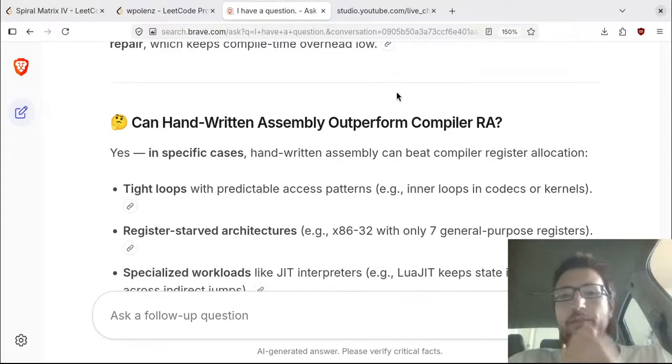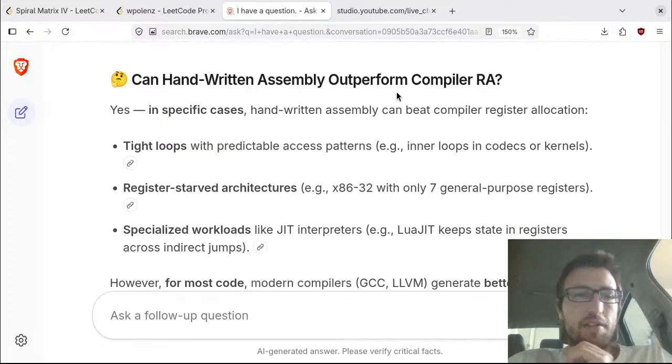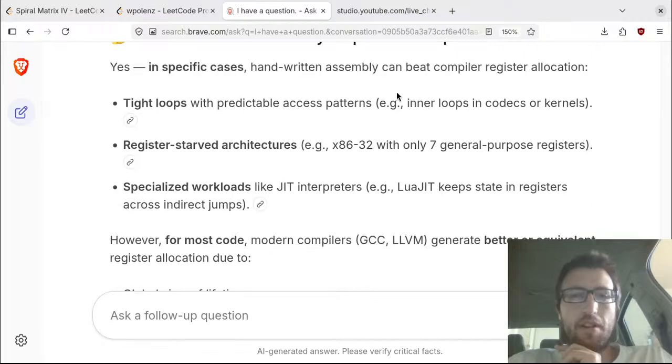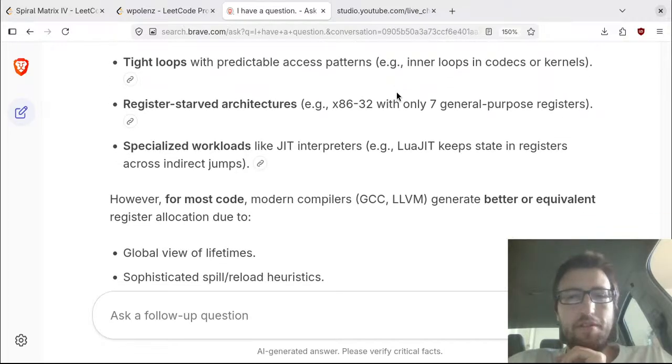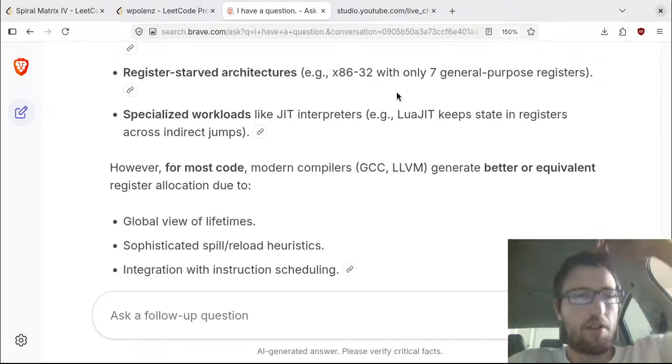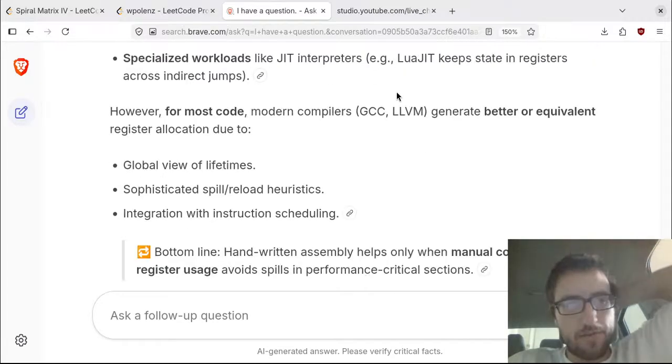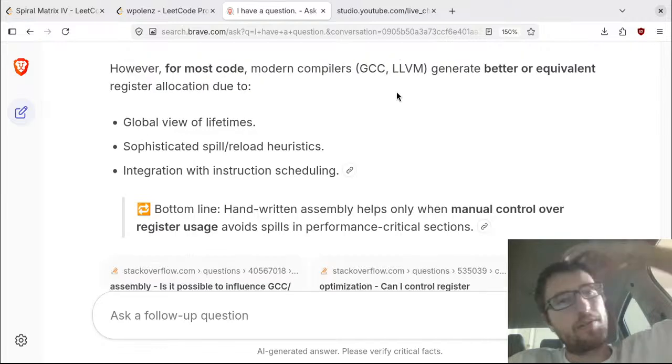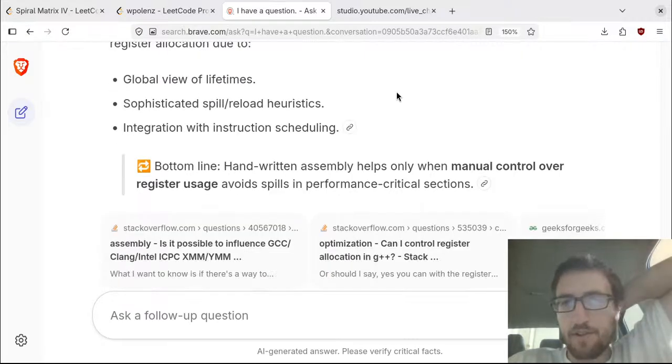Can handwritten assembly outperform compiler register allocation? Yes, in specific cases, handwritten assembly can beat compiler register allocation: tight loops, predictable access patterns, register-starved architectures, specialized workloads. For most code, compilers generate better register allocation: global view of lifetimes, sophisticated spill and reload heuristics, integration with instruction scheduling. Handwritten assembly helps only when manual control of register usage avoids spills in performance-critical sections.